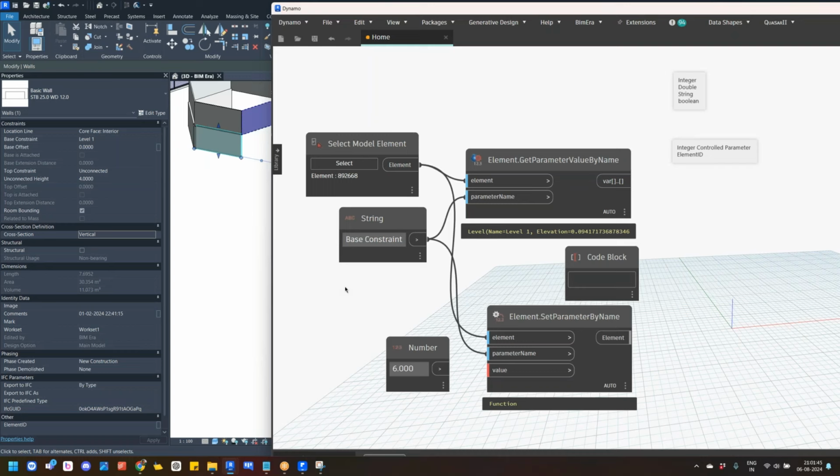Not one more. We have to try all. Okay, so base offset. Guess what the base offset is? Come on, very quickly. Very good, base offset is 0. Okay, so what about the top constraint?